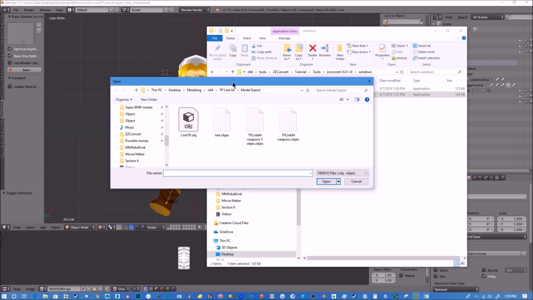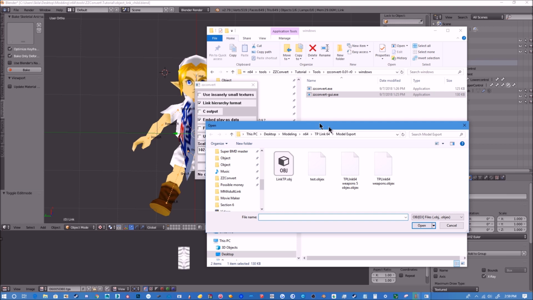Okay, and we want our mode which is exported, which will be in the tutorial folder, object link child, there it is, open that. Now, name for the OBJ, we'll name this mmlink.zobj. Click save. And if it goes correctly, you should have this, which has all of your display lists and stuff.